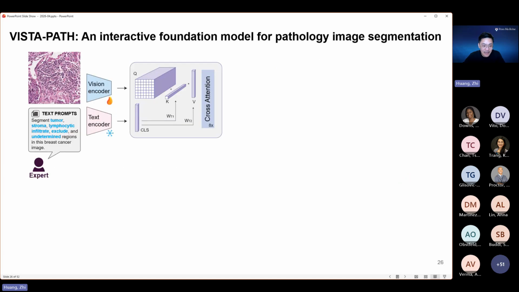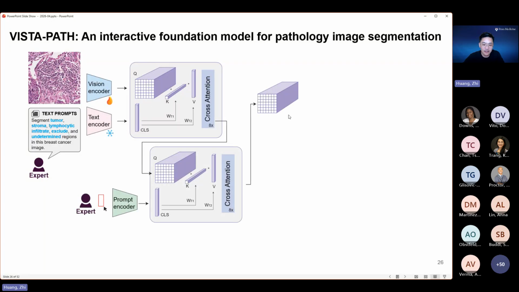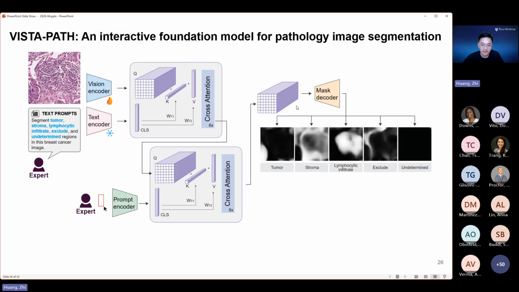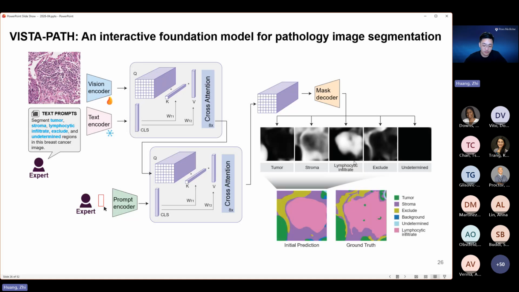After the data was collected, we fed these paired images and text into this vision-language foundation model. We only fine-tune the vision encoder and keep the text encoder frozen. Once we encode the image into an embedding space, we use the text vector to query the image and generate the final attention latent representation, and then use a mask decoder to generate tumor area, stromal area, lymphocytes. Eventually, once we merge them together, our prediction should be close to the ground truth in the training set. That's how we train this interactive foundation model for pathology image segmentation.